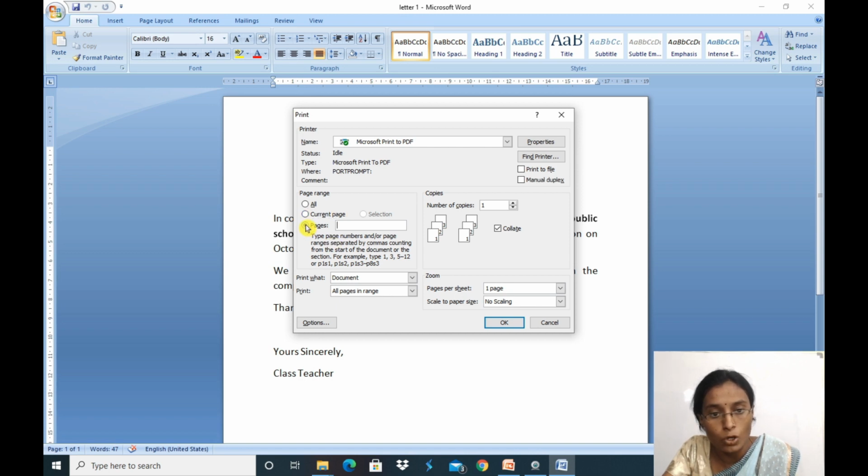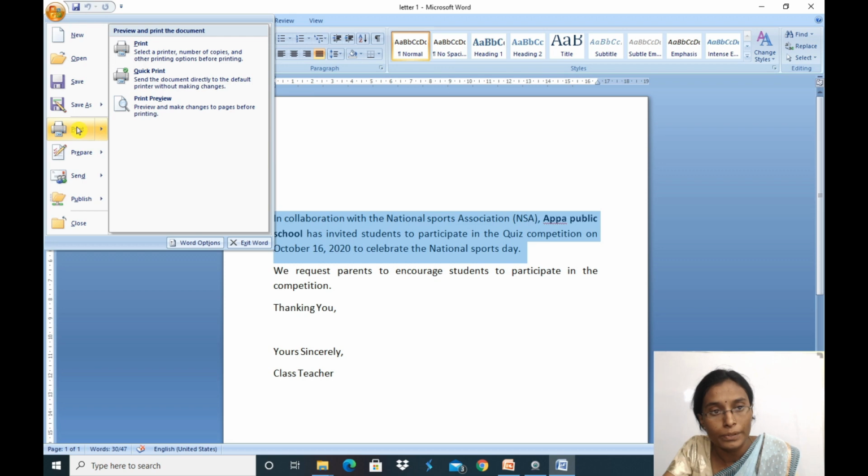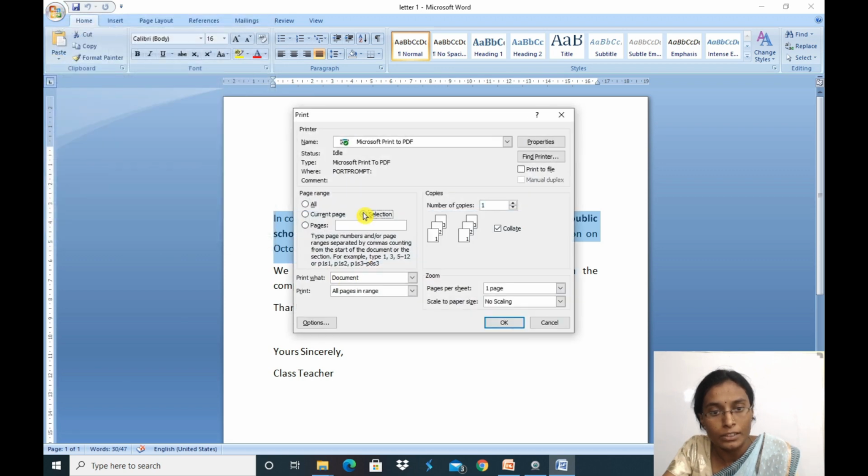Then pages option. So you can specify the range of the page here, like 1 to 20. Then if you want to print a selected range, then select the text firstly. So I have selected a text here. I want only this much to be printed. So go for the office button, click on print, then take the option selection.